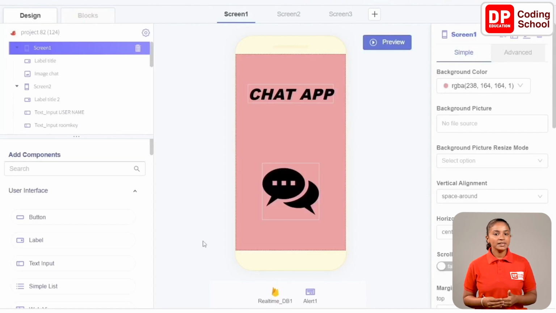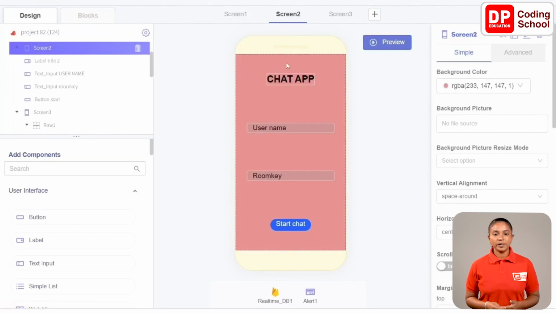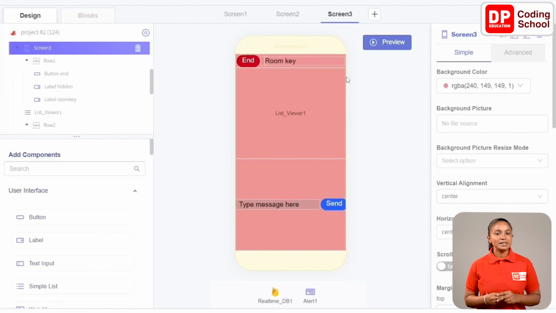But before that, let's see what happens in this app. Screen 1 will display when the chat app is opened. In a few moments, screen 2 will be displayed automatically. Screen 3 should be displayed after you give the username and the room key in this text input and click the Start Chat button. Next, the room key we gave will be displayed on the room key label in screen 3. And below here, we can type a message and send. The messages we send should be displayed in this list viewer. So let's create the code.